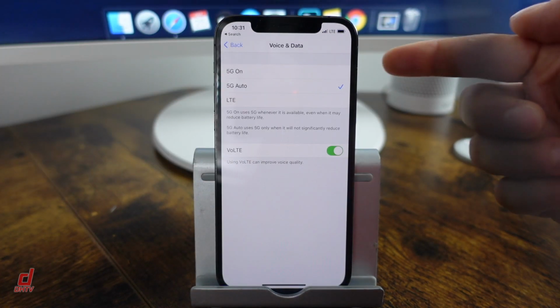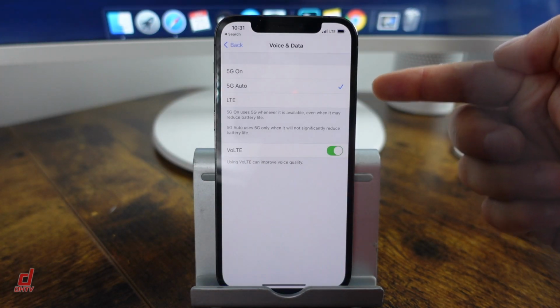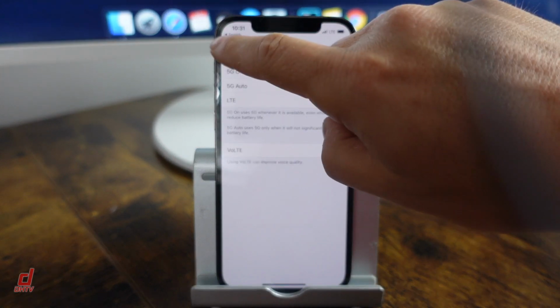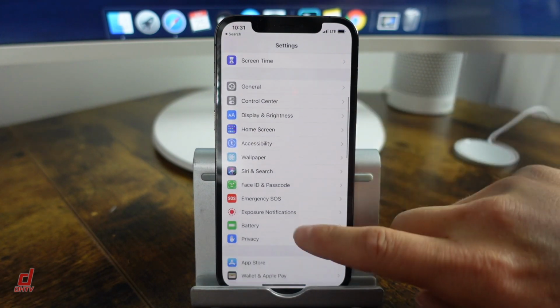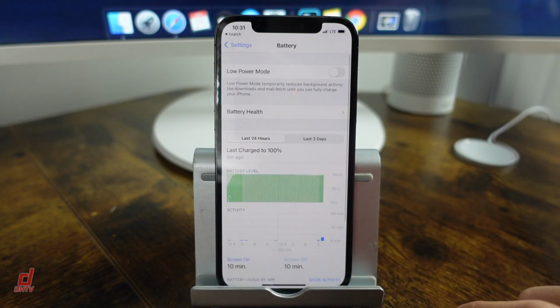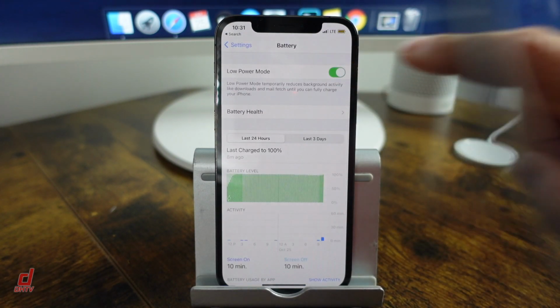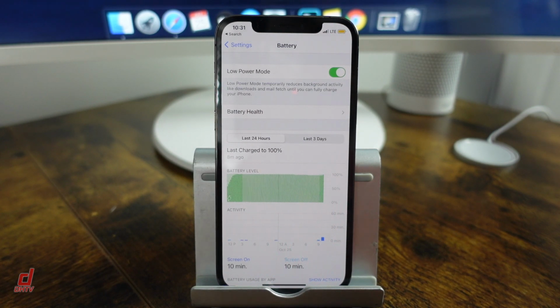Now, with that being said, if you do choose to have 5G on auto or on, you can actually restrict 5G from working. If we go back to our main settings page here, and you tap on the battery section. If you enable low power mode, it'll completely restrict 5G from working on the phone except during video streaming.